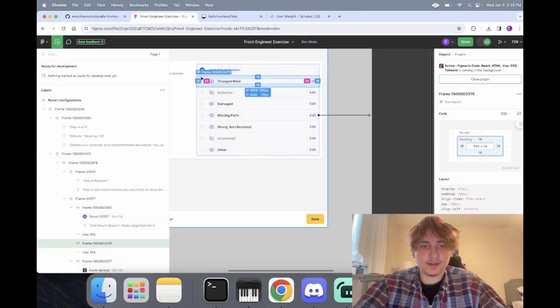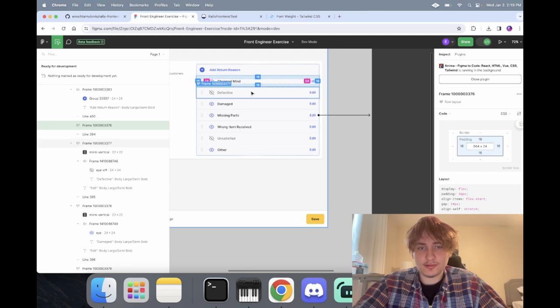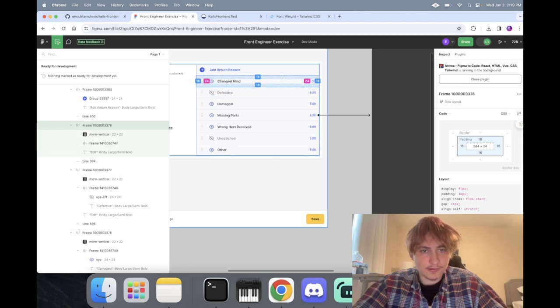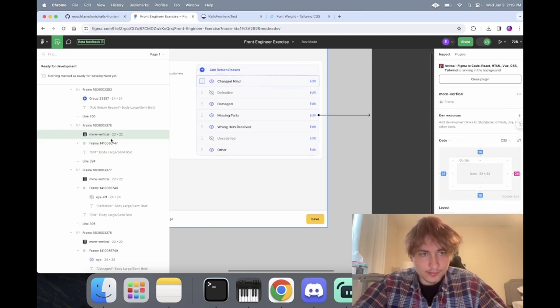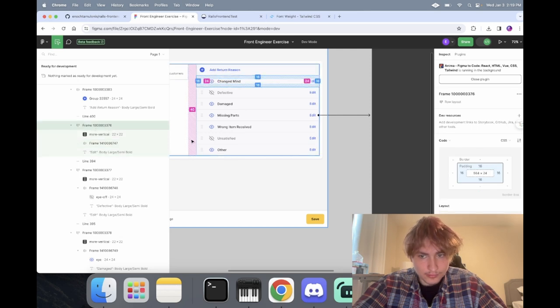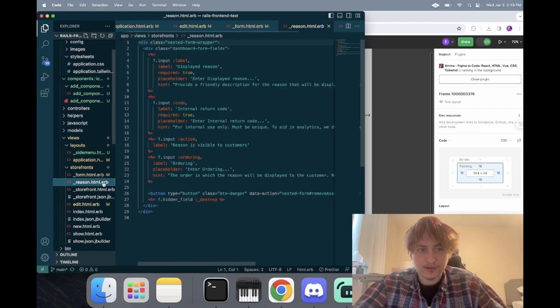Now onto the rest of the items in the list. So we have each one of these items, and we need to add this in. This one frame has a little bit of styling. It looks like there's not even really a background on it. So for each reason, it's already kind of cleaned up, it's already in a partial, so this makes it a little bit easier.